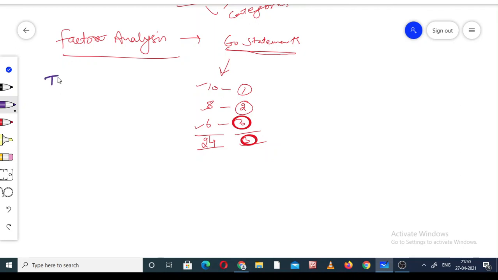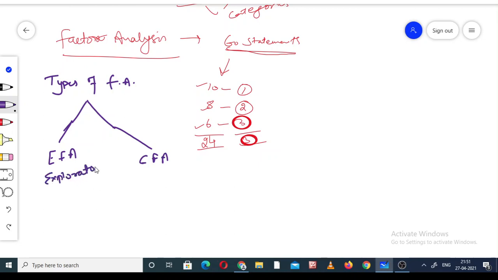Types of factor analysis. Factor analysis is of two types. The first is the EFA, and the second is the CFA. EFA is the exploratory factor analysis, and CFA is the confirmatory factor analysis. So what is exploratory and what is confirmatory?